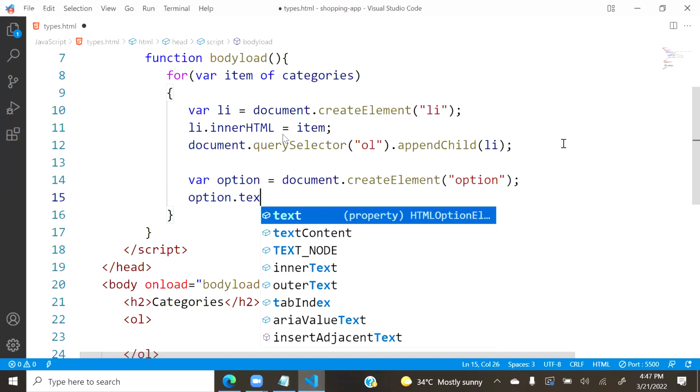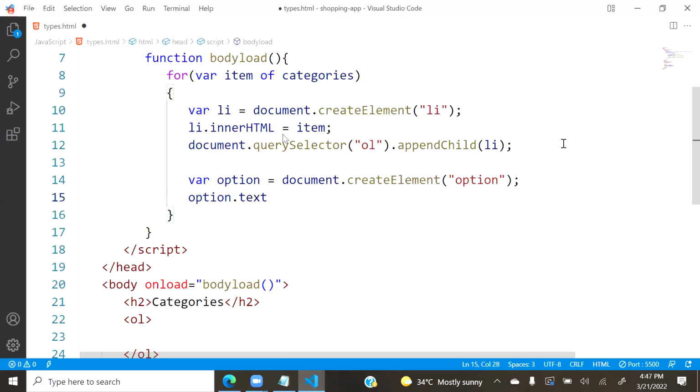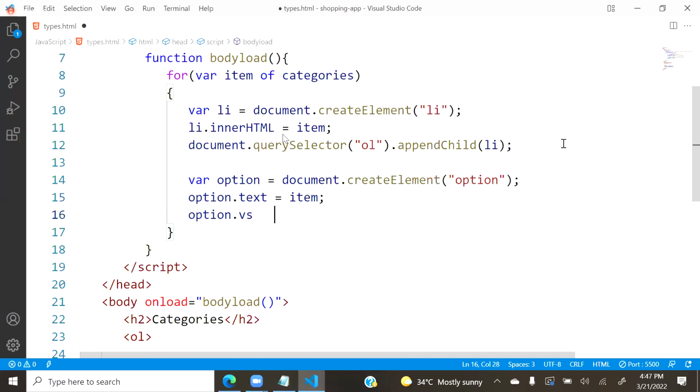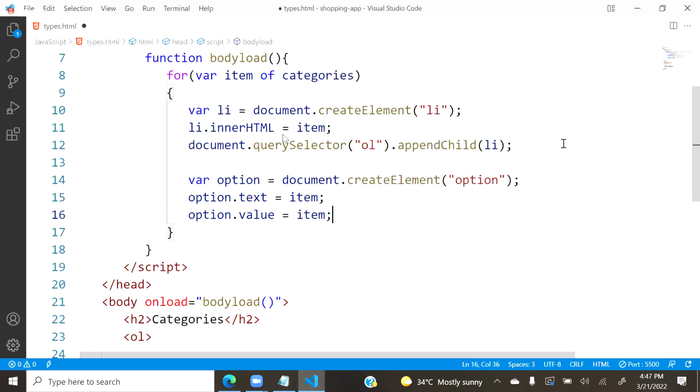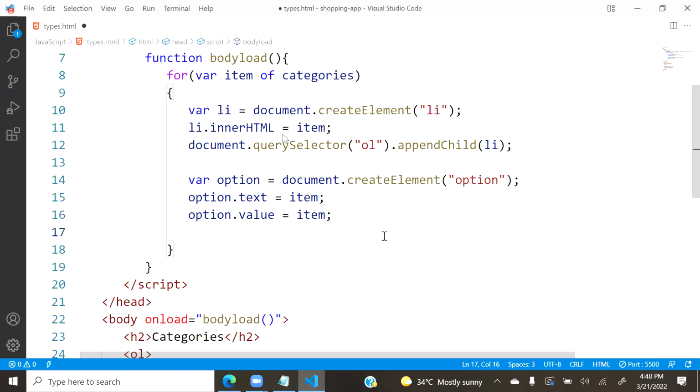One is text. option.text is equal to item. option.value, value is also item. Item contains the reference name. Item is the iterating item, right? That means the category name. Option text, option value. Option doesn't require innerHTML because option text will act as innerHTML. These 2 are enough.